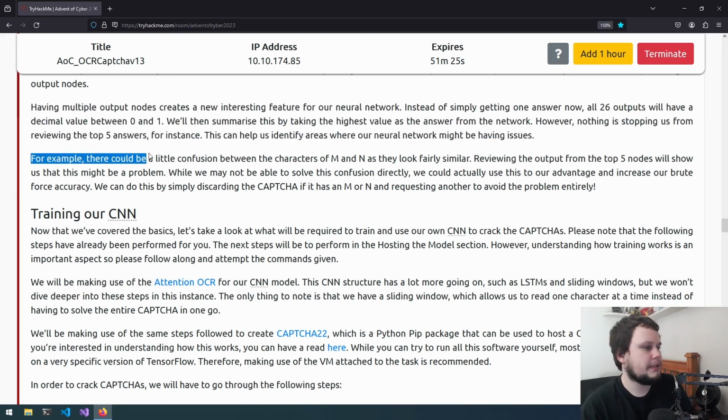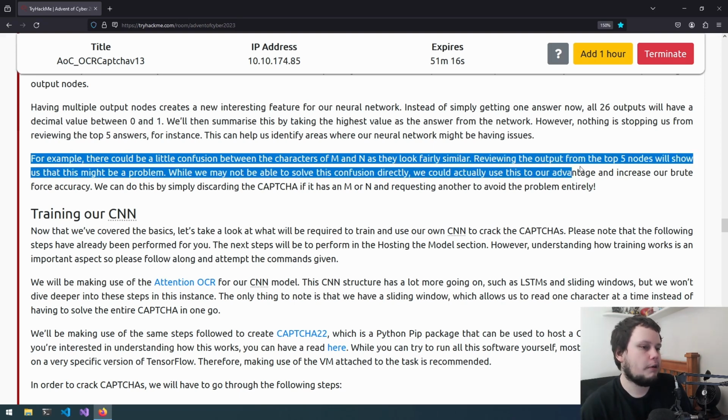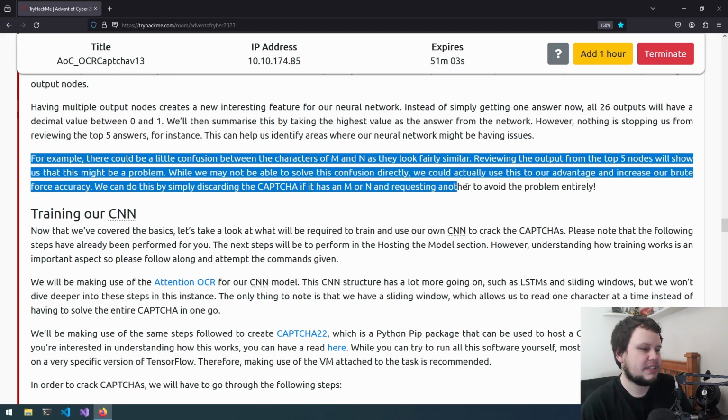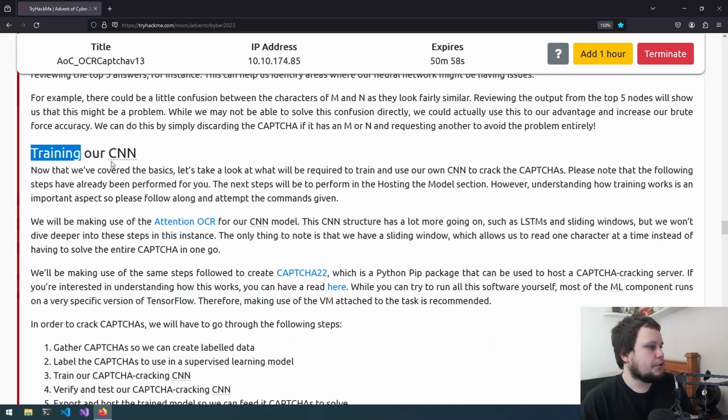For example, there could be a little confusion between the characters M and N, as they are very similar. Reviewing the output from the top 5 nodes will show us that this might be a problem. While we may not be able to solve this confusion directly, we could also use this to our advantage and increase our brute force accuracy. We can do this by simply discarding the CAPTCHA if it has an M or N, and requesting another to avoid the problem entirely.